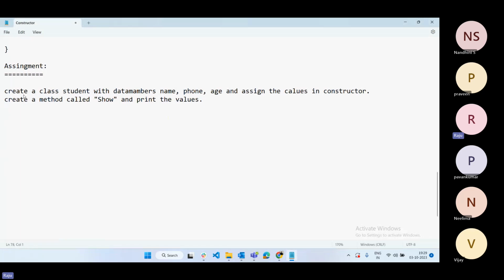How to do this one? We can check. So what we need to do? First, create a student class with the data members. It means we have to declare name, phone number, age as global variables, and assign the values in the constructor. You can assign these values inside the constructor and print the values. Either you can create a method to show and print the values.